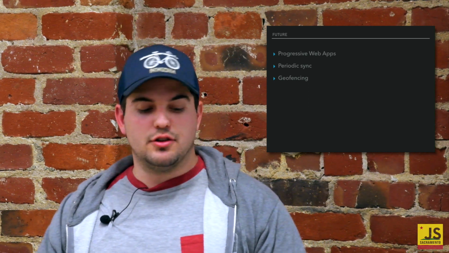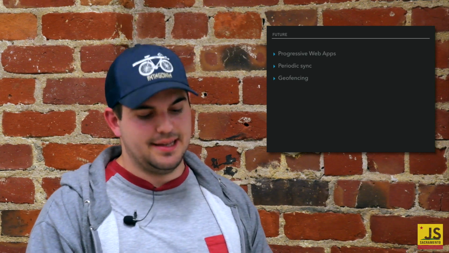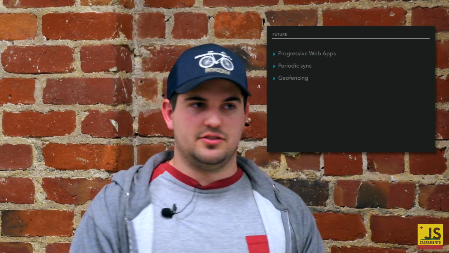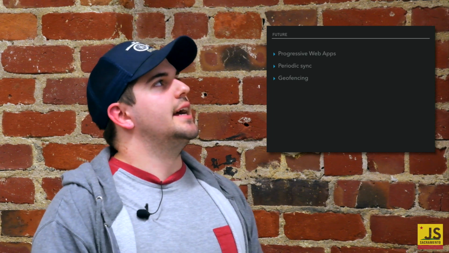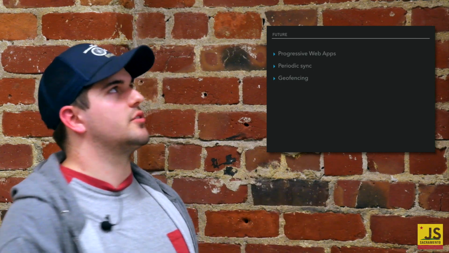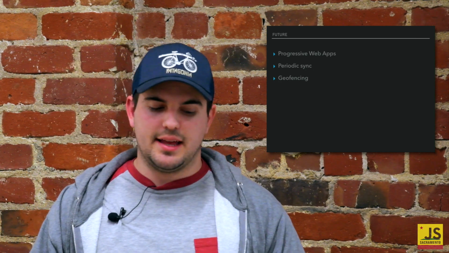And there's been talks about periodic sync. Couldn't tell you too much about that specification, but service workers supporting it. So I'm assuming some kind of staged syncing process. And geofencing, which is very different. They're talking about adding that to service workers. They have not added it yet, though.